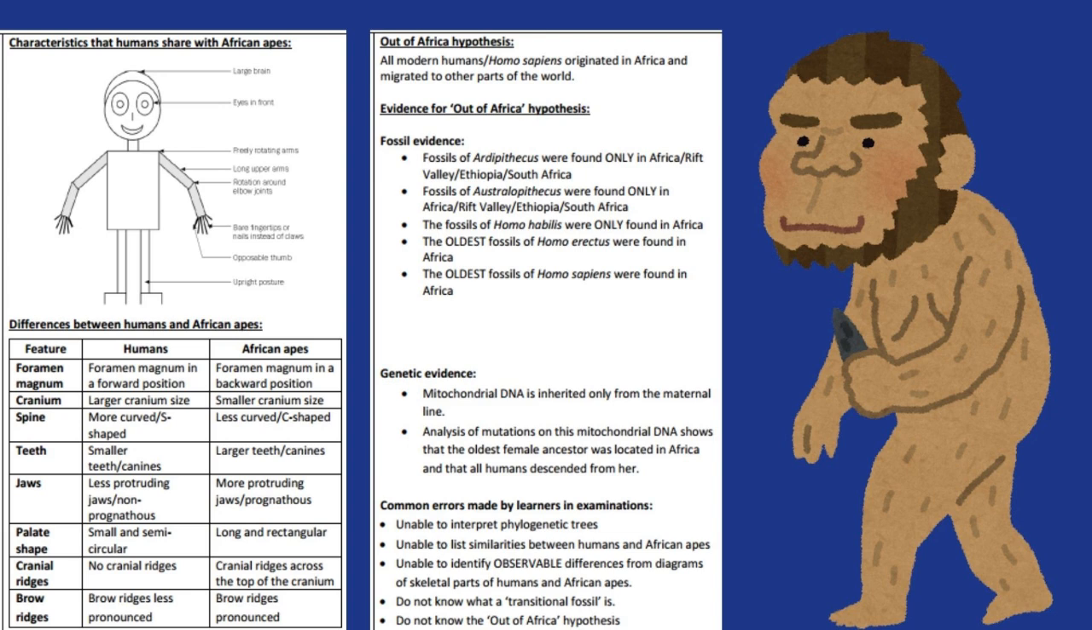Evidence for out of Africa hypothesis. Fossil evidence. Fossils of Ardipithecus were found only in Africa, Rift Valley, Ethiopia, South Africa. Fossils of Australopithecus were found only in Africa, Rift Valley, Ethiopia, South Africa. The fossils of Homo habilis were only found in Africa. The oldest fossils of Homo erectus were found in Africa. The oldest fossils of Homo sapiens were found in Africa.